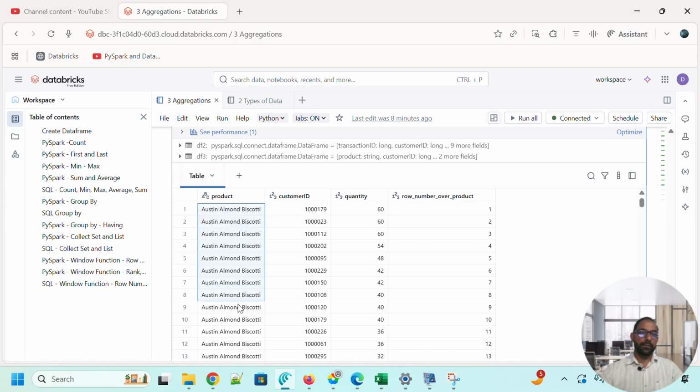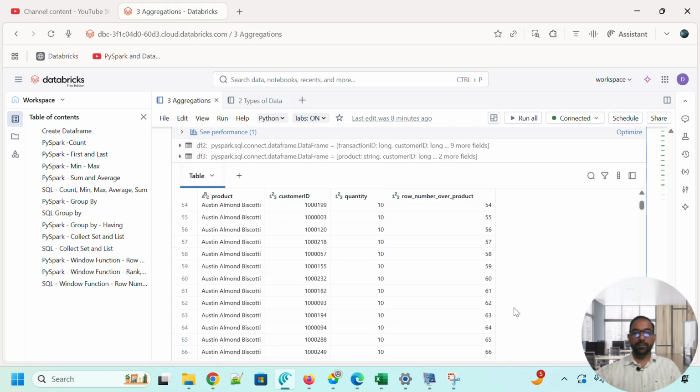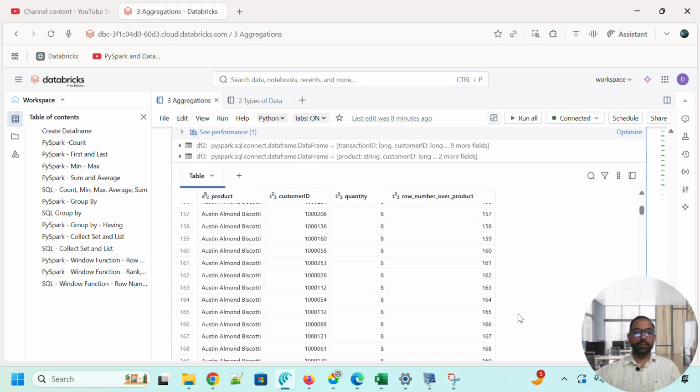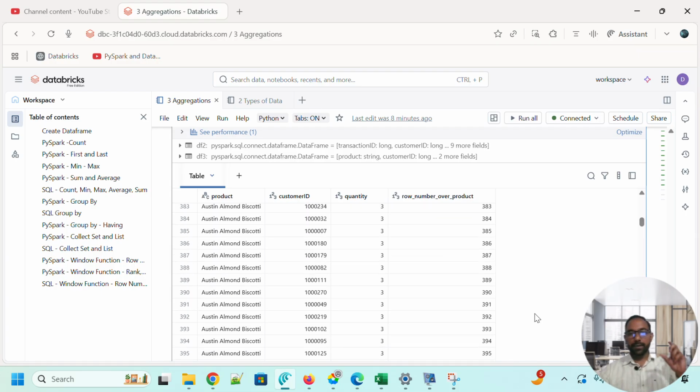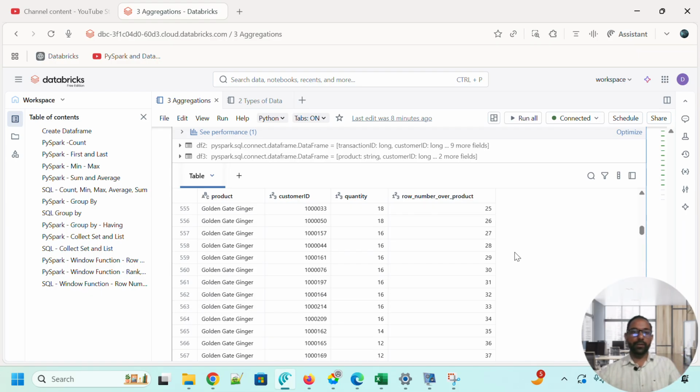So this is what it has done. Let's say for the first product, which is this Austin almond biscuit, it has ordered the quantity column in descending order. So the maximum is here and then it is decreasing. And for those quantities, the customer ID is also here. And it has added this additional window function column, which is a row number. Row number simply means 1, 2, 3, 4, nothing special, but it is always ordered in the same way.